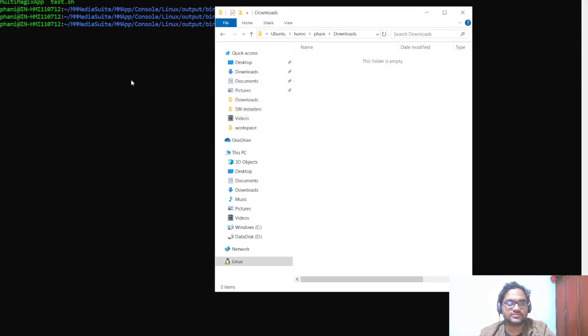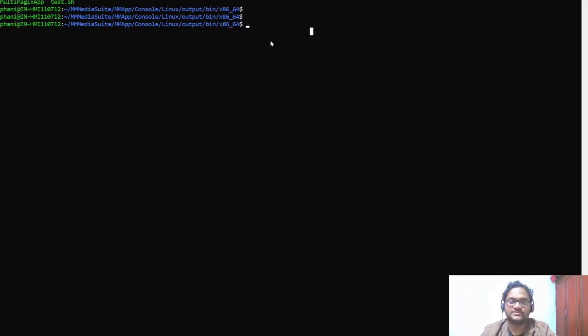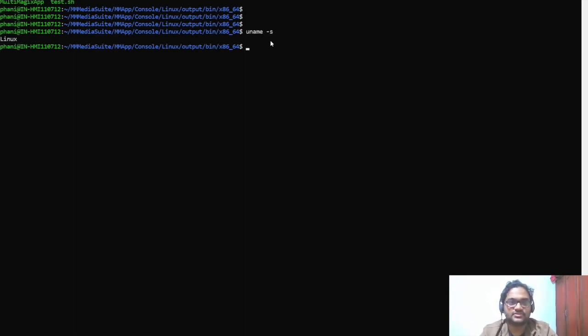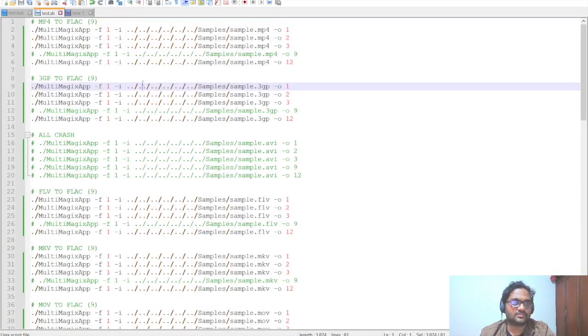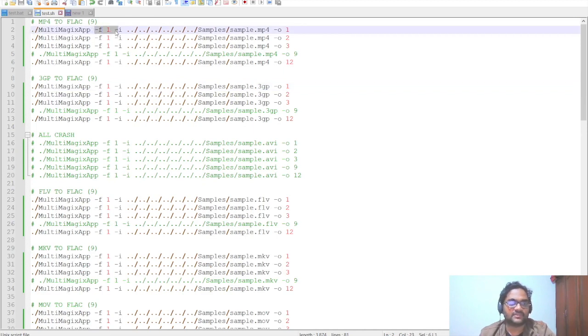This is a WSL Ubuntu machine, which I have mounted on my Windows machine. The operating system is Linux and the architecture is x86_64, and this is the test script I am talking about. These are the different inputs we need to provide. One means conversion, and -o1 means output file type: 1 is for MP3, 2 is for AAC, 3 is for AC3, 12 is for OGG. Internally we are maintaining a matrix and a mapping.